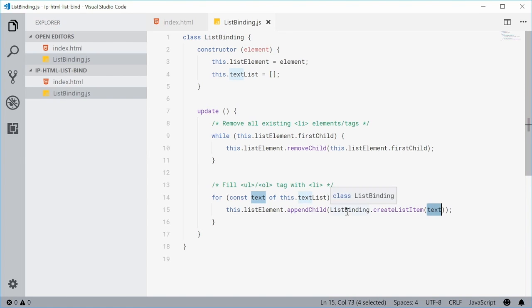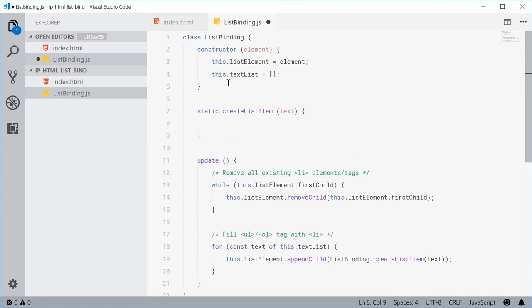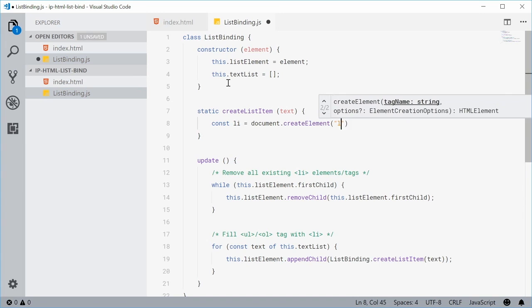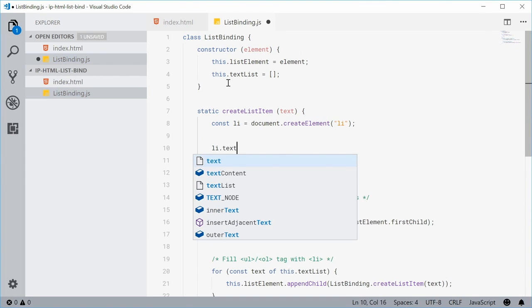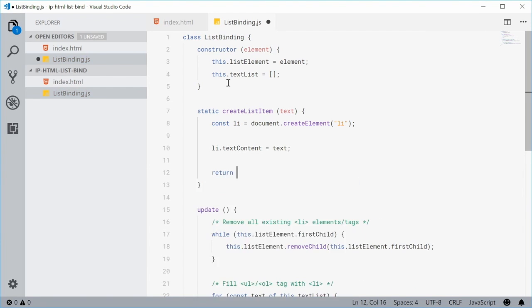Alright, so let's make this static method right now. Up here, let's say static, call this one createListItem, which takes in a single argument being text. For the body, let's make a new constant here, call this one li, equal to document.createElement of an li tag. Then say li.textContent. Let's put the actual text inside the actual tag, and then return li.